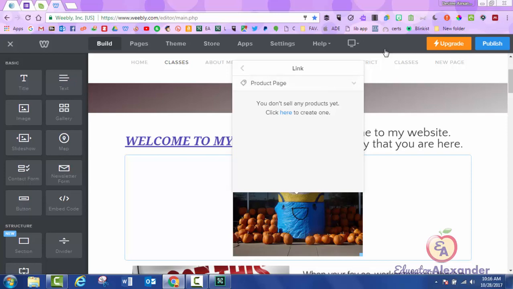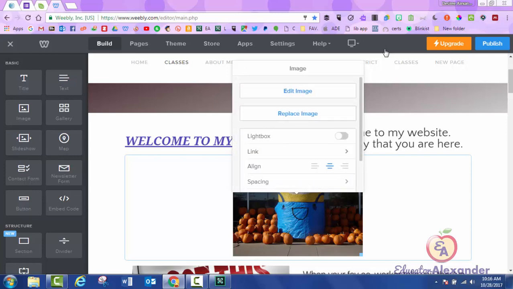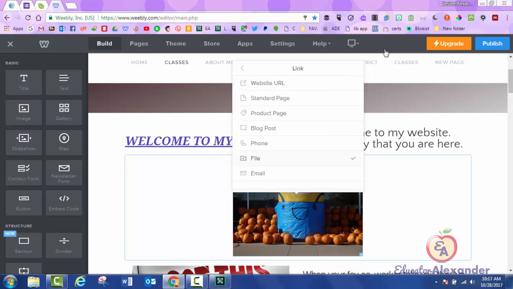Remember that you cannot do a full product page unless you have a paid Weebly website. Not the paid URL. Remember, refer to Weebly Part 1. Not the URL, but the actual paid Weebly website. Blog post, you can link it to an actual blog post that you have done on your website. We don't have any blog posts on ours yet, so it's nothing to link to.